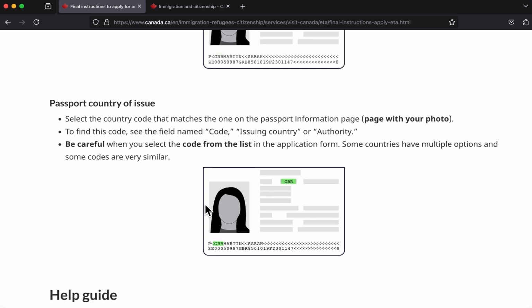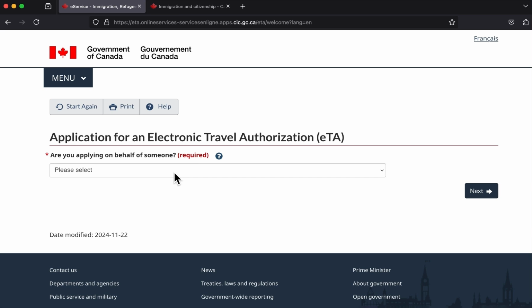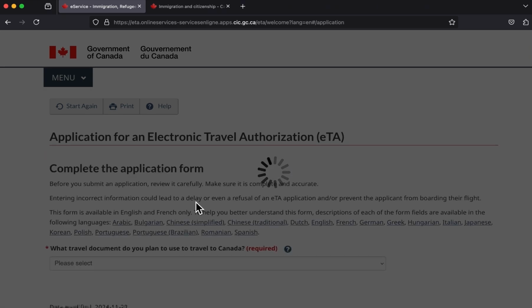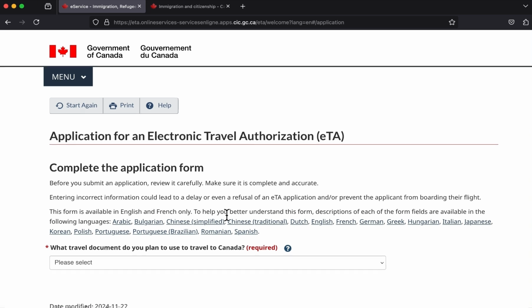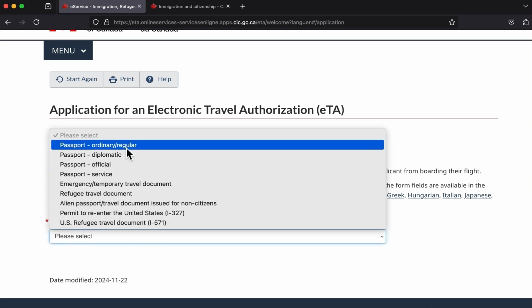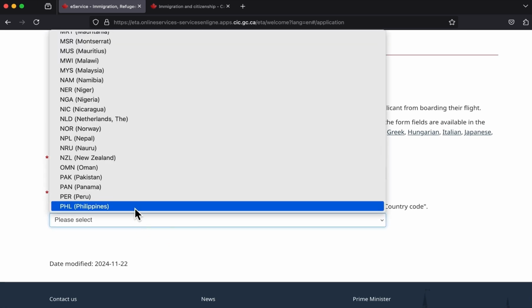And then, passport country of issue. Siyempre, ensure mo na tama yung information kasi pag mali, mag-cause pa ng delay. Okay? Are you applying on behalf of someone? No. Okay, then click next. So yan yung mga reminders to ensure na enter mo correct. Passport, ordinary, regular. And then yung code for Philippines is going to be PHL.